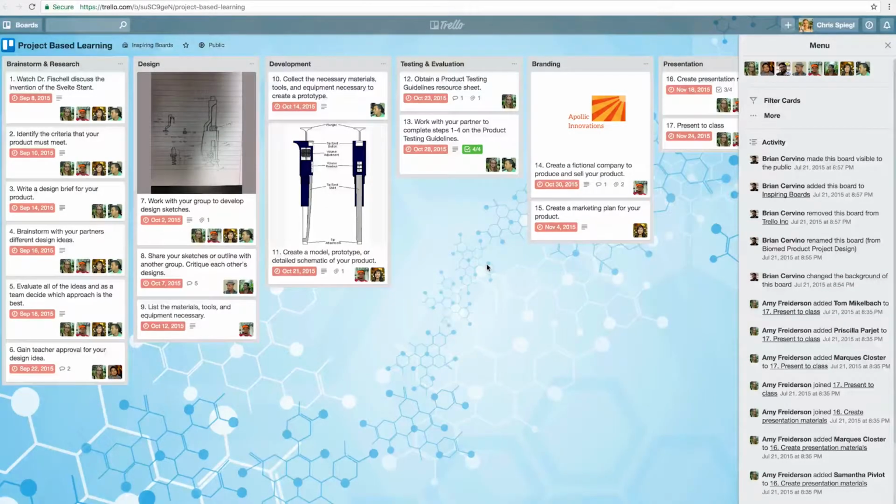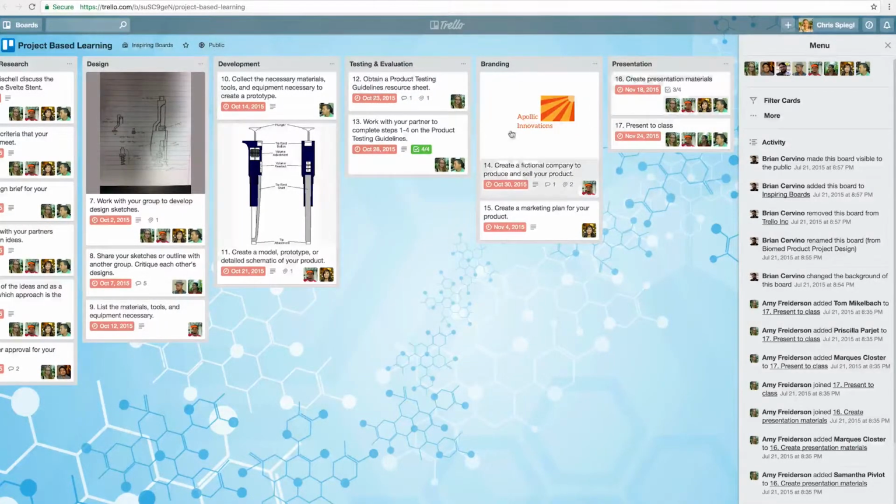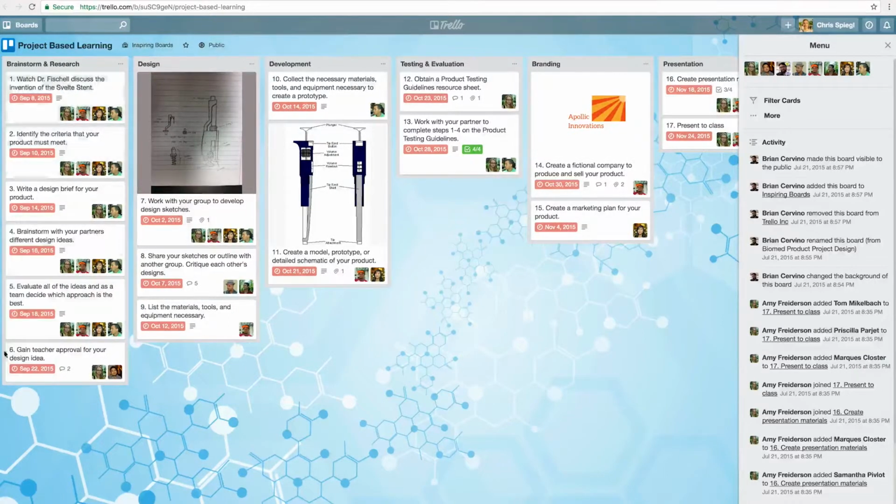The last example I wanted to show is this project-based learning. In this case, it's all about the different stages of a project. So you have the brainstorming and research, the design process, the development, testing and evaluation, and then it goes up to branding and presentation. So basically the tasks stay in the list they are in, but they are categorized in the different stages of a project. And then you just move through these lists from left to right.